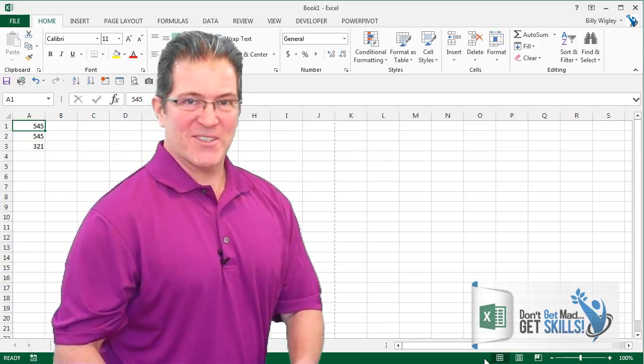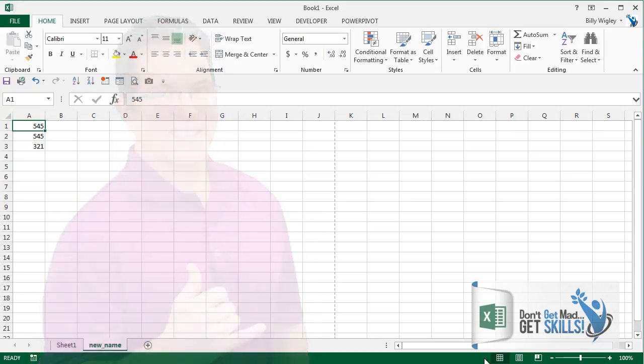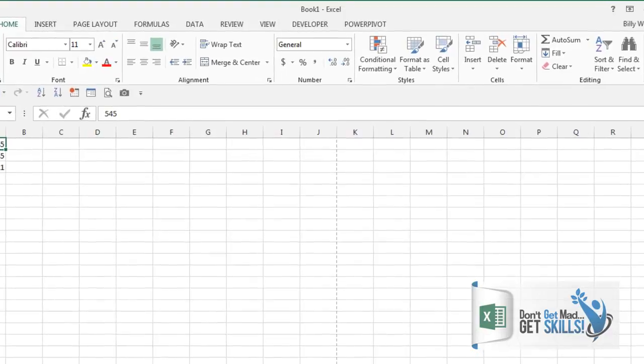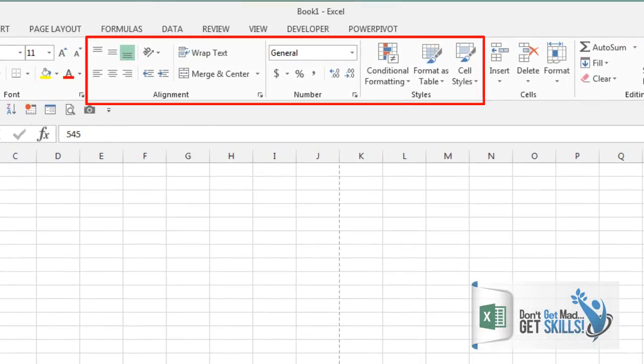There's so much more to Excel. Check it out. Aloha. Now you're looking at this ribbon and saying to yourself, there's got to be more options. And you're right. There are more options. Let's take a closer look at these groups. For example, let's look at the alignment group, the numbers group, and the styles group.